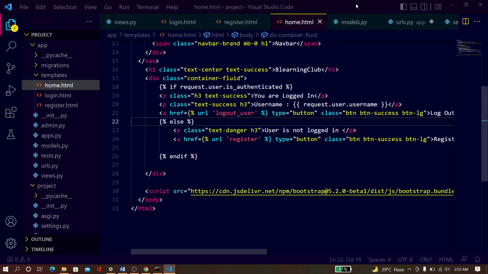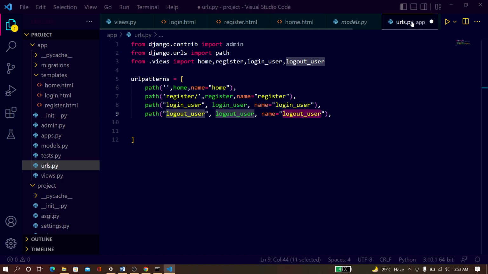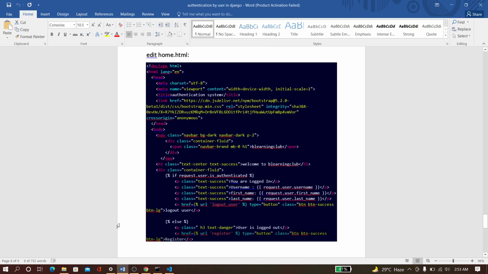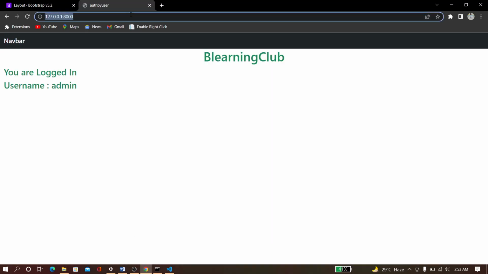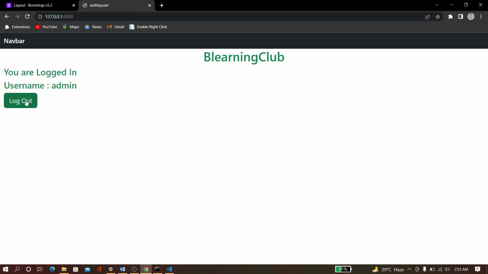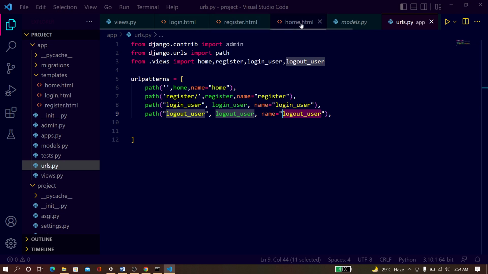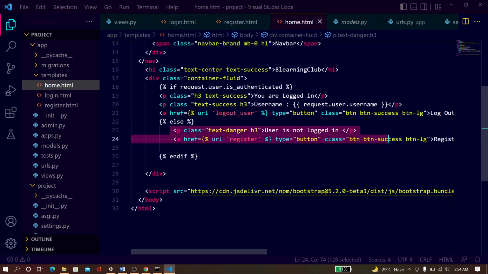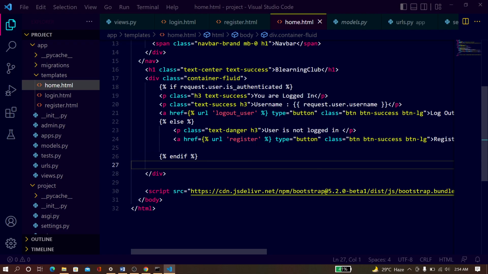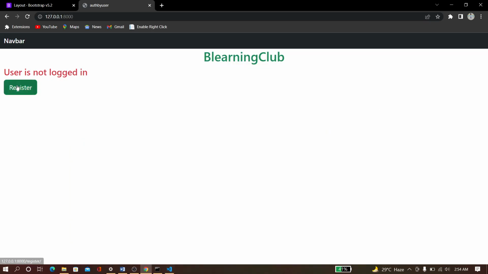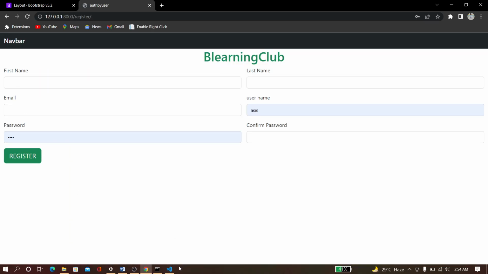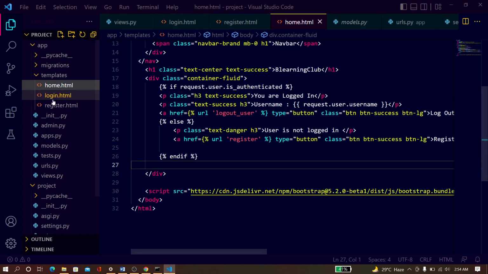Now save it and run the localhost, and you can see the logout button. Click on the logout button. User is not logged in. That means this block is run, and this is the register button. If you click on register, this is the register page, and you have to fill the form. Okay, I think it's absolutely fine.